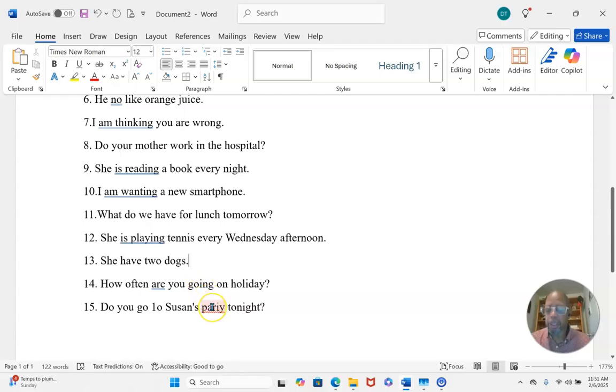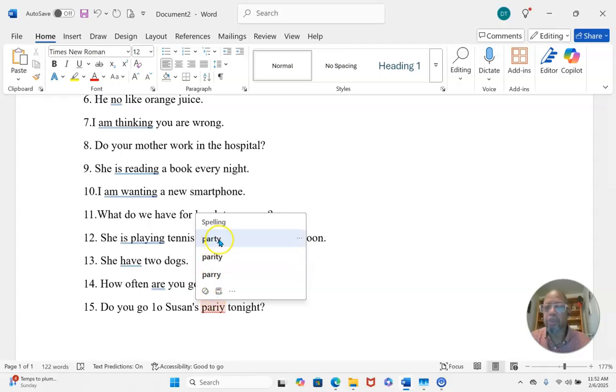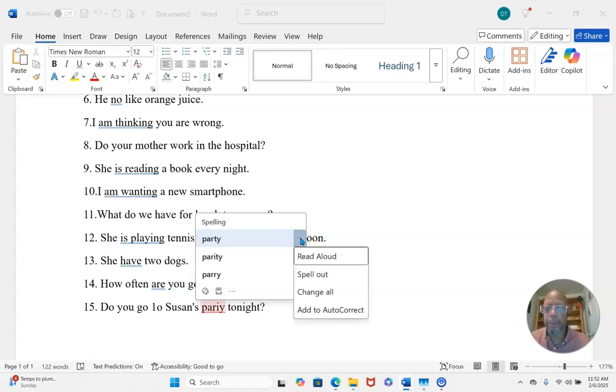Now, one other thing I want to share with you. Let's do parity. Here it wants to spell the word correctly. Over to your right, you have the ellipses that give you other options. These options are important. You can read it aloud to get it correct, you can spell it out, or you can change it. If you change all, that means you are going to change all the words in there that may be misspelled in that manner.